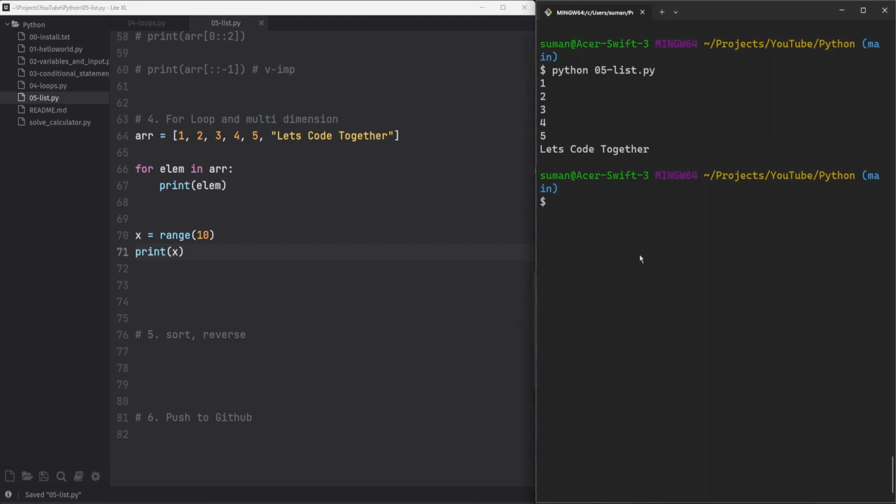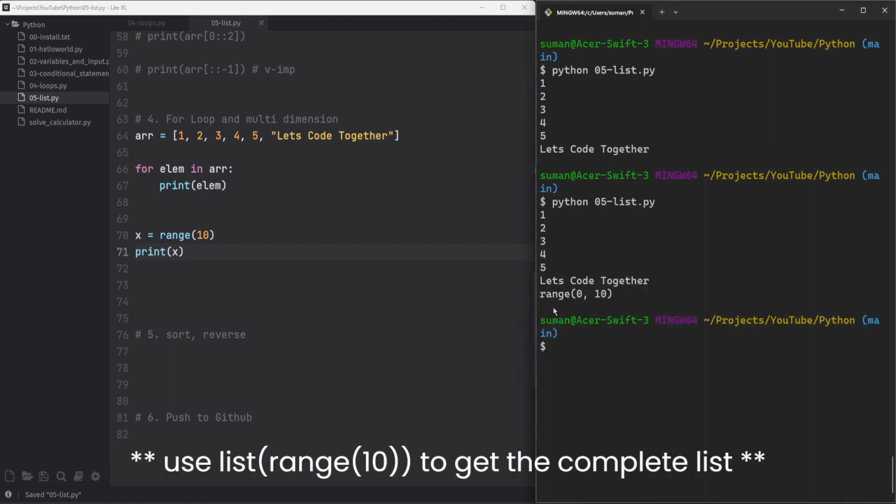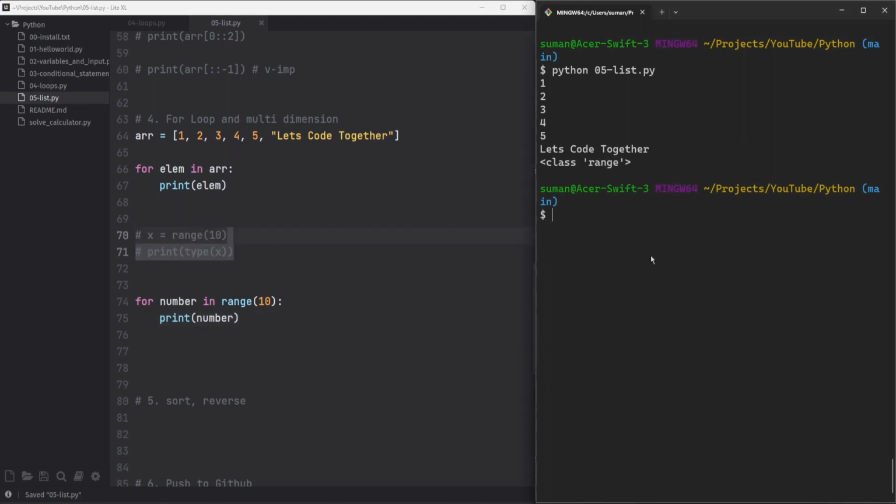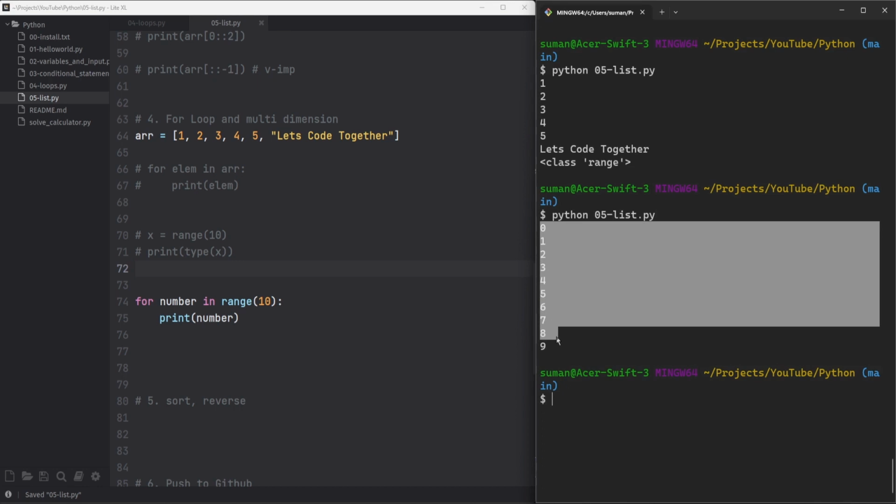This is an iterative list. So if you see how this becomes very useful using a for loop, suppose we write here for number in range 10. What this will do is go through each of the numbers in the range 0 to 10, where the 10 is not included. Now if I print this number, let's comment this out also, save and run this. You can see we get all the numbers from 0 to 9.